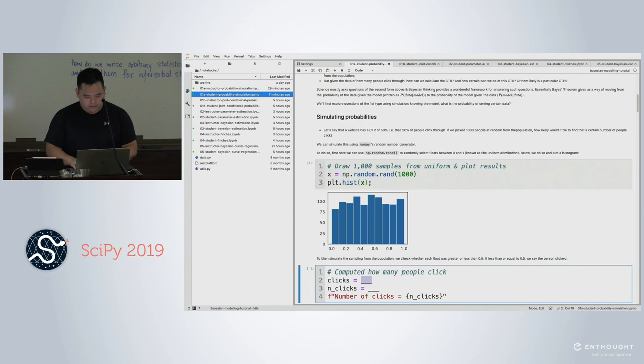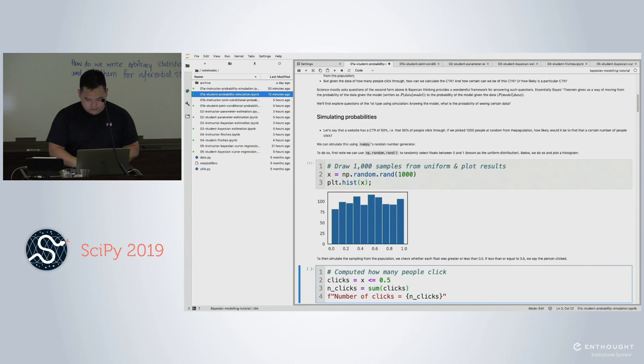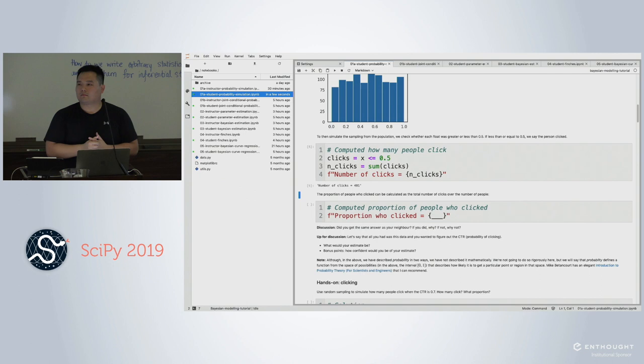We can first ask how many of those values are below 0.5, and by definition, the rest are going to be above. And finally, simply sum up the total number of clicks that we get, right? So we define clicks as a value being drawn from this distribution being less than 0.5, and then we simply sum it up. How many do people get? I get 481. What are the others?